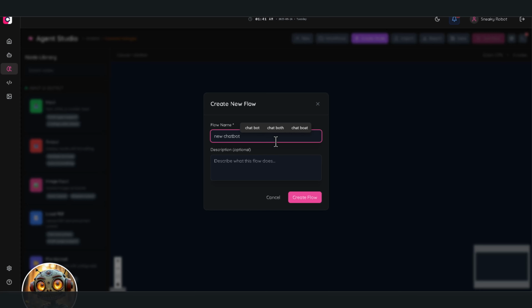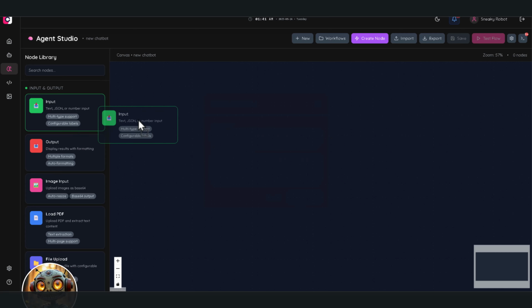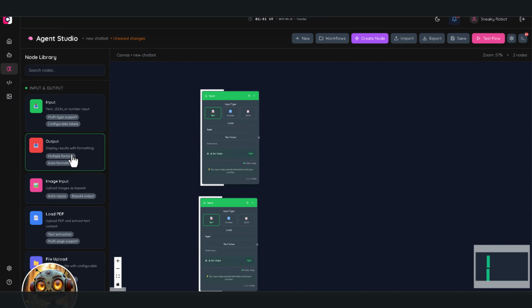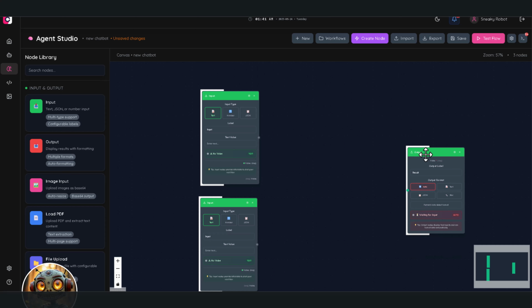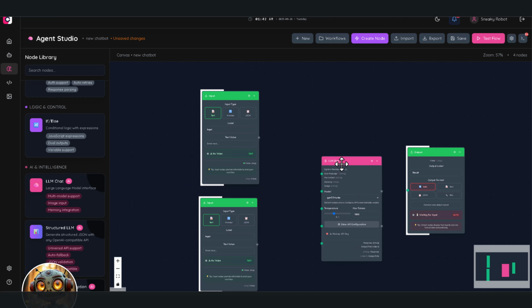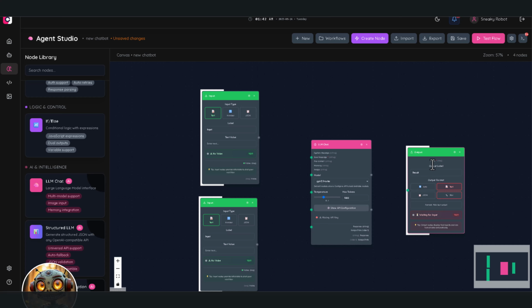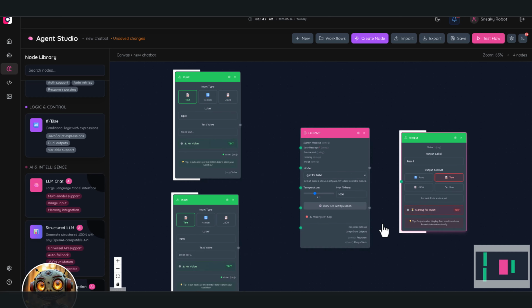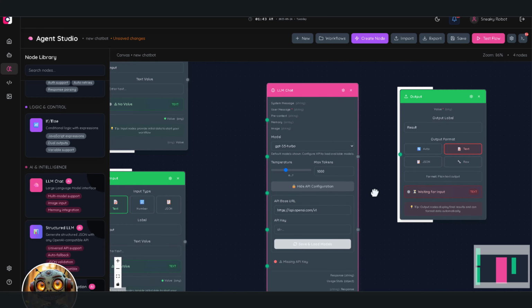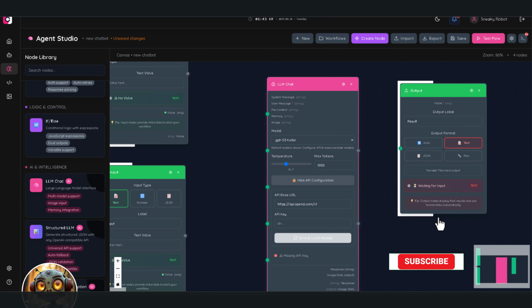So here's what I'll do. I'll start by adding 2 input nodes, then an output node. In between them, I'll drop in an LLM chat node. I'll change both input and output nodes to text, and in the LLM chat node, I'll update the API base URL to point to Ollama's API and set the API key to Ollama.